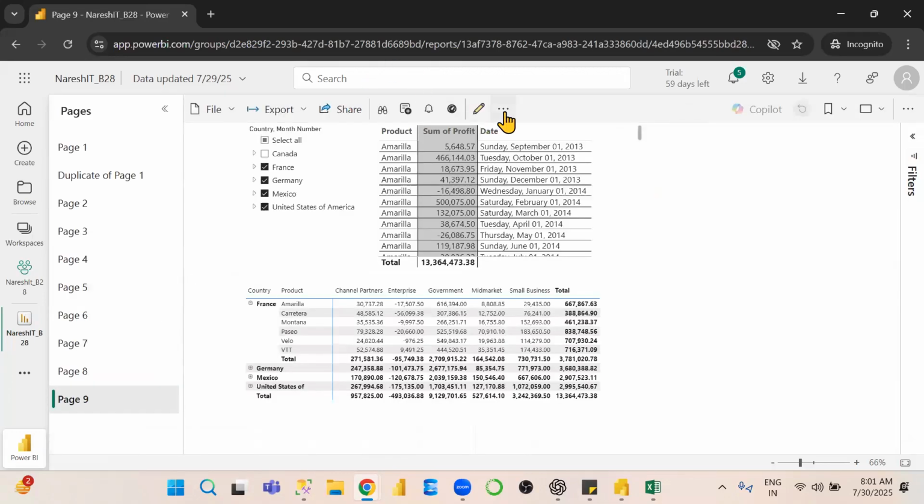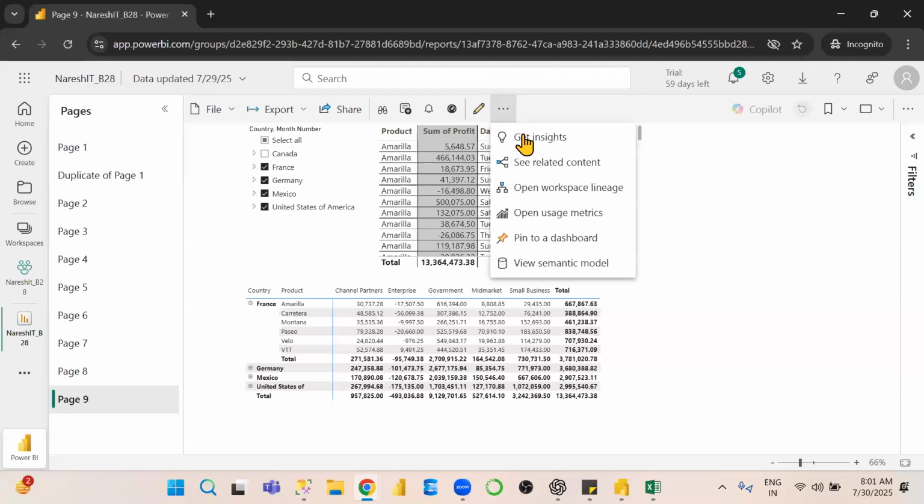Next option. What is the next option? Again, if you click on the three dot button, get insights. Get insights means quick insights. I already explained quick insights, what it will do and everything. Next one is workspace lineage view. We already discussed this one too. What is workspace lineage and everything, I already shared the document, right? In the document, each and everything will be there. Open usage metrics also, we discussed that. Next one is dashboard.